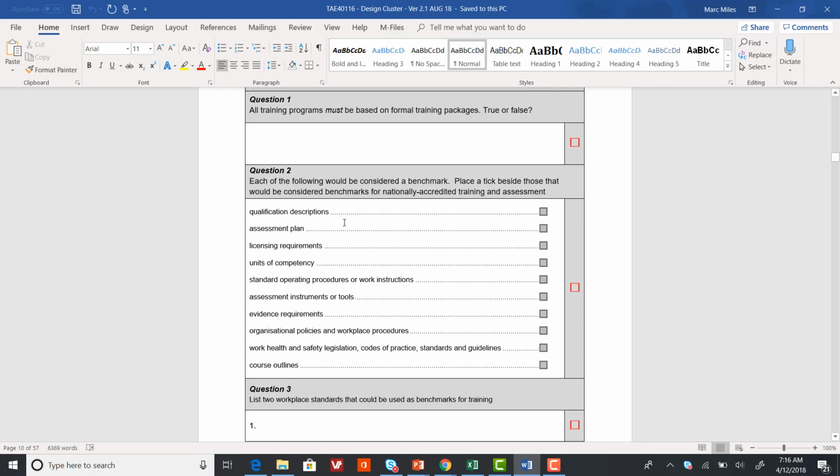So qualification descriptions, yeah, probably they would be. Assessment plans, definitely, yeah. Licensing requirements, yeah, probably. Units of competency, yeah, probably. Now, here's the difference. Standard operating procedures and work instructions. Let me ask you, are they nationally accredited? Okay. Assessment instruments or tools? Yeah, probably, because they're going to be based on nationally accredited training. Evidence requirements? Yeah, probably.